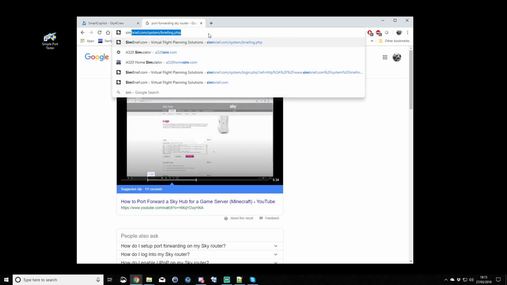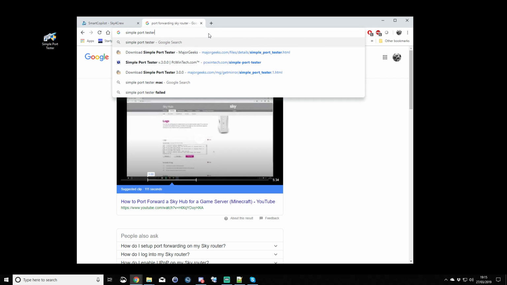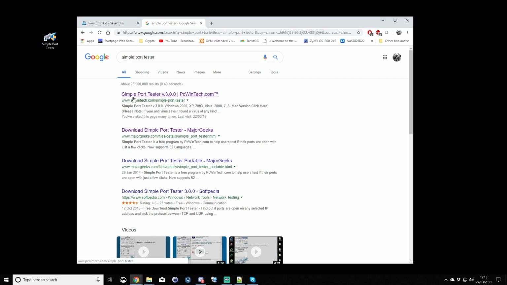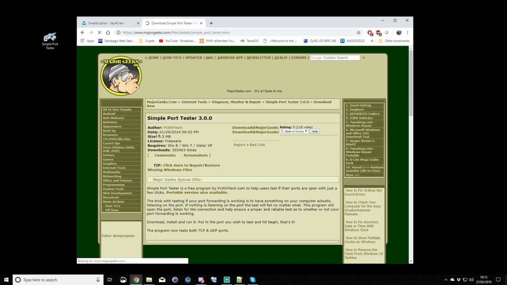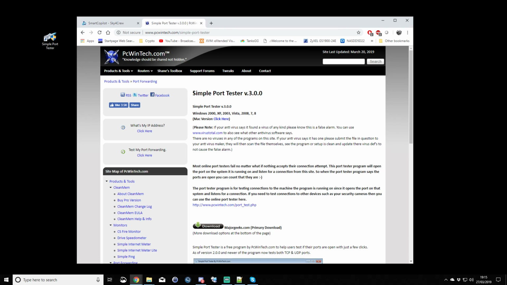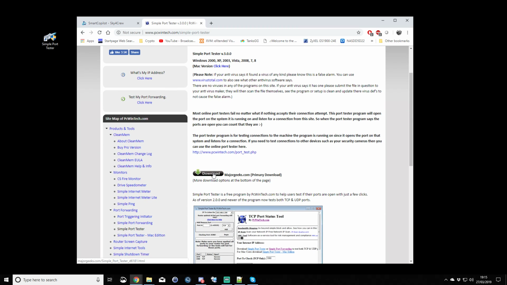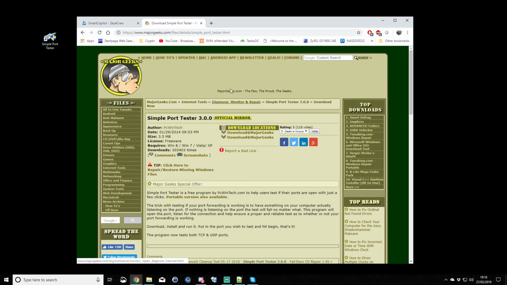So again, if we use our friend Google, Simple Port Tester, hit enter, we can see my top search, Simple Port Tester version 3 from pcwintech.com. It's probably going to point you to this Major Geeks website. I'll show you if you go either one. We take this one, Simple Port Tester version 3, and the Mac version is up here. I actually want the Windows version myself, so if I click download, it takes me off to the Major Geeks website that you saw before.